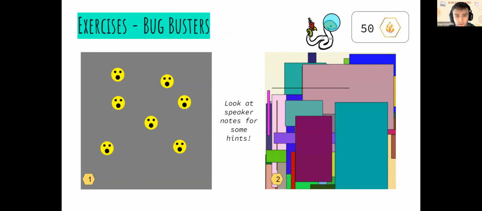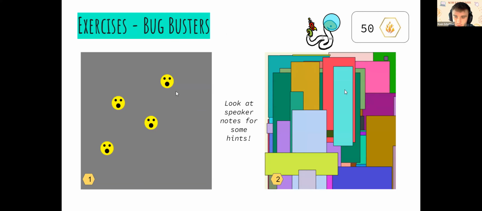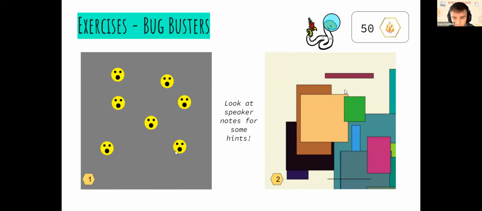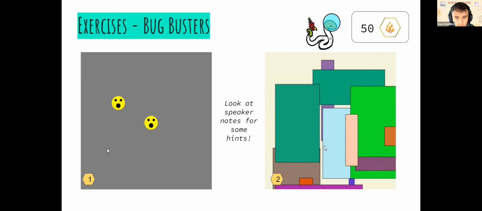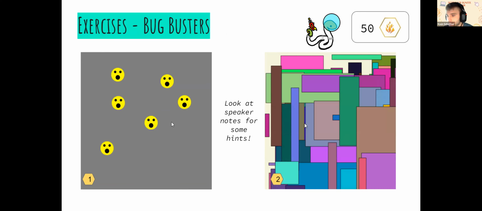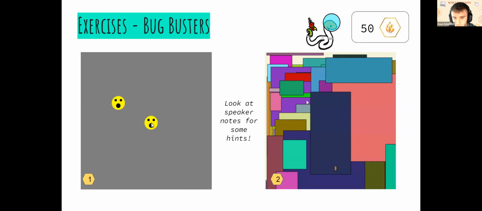So, for bug busters, I believe all the assigned exercises that we are giving you guys this week are very similar to, if not the same as, ones before, but how we want you to implement them is different. So we want you guys to use functions when doing these things.